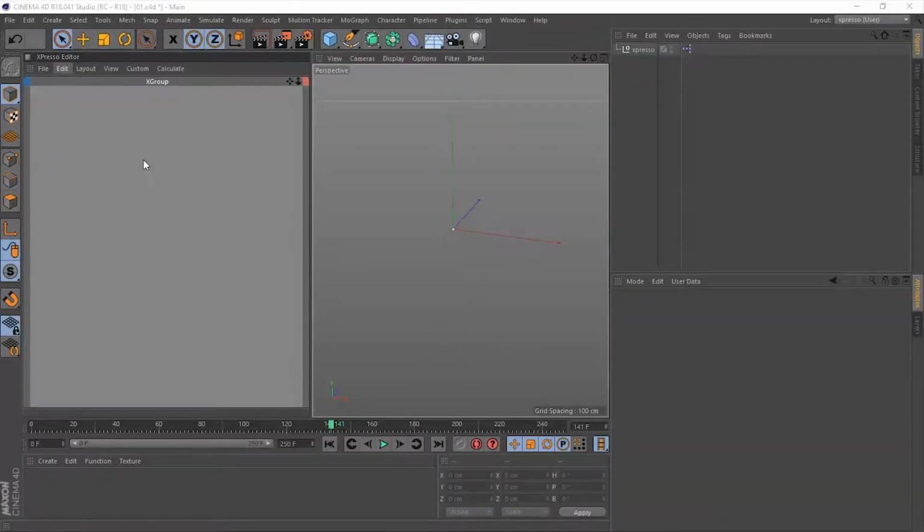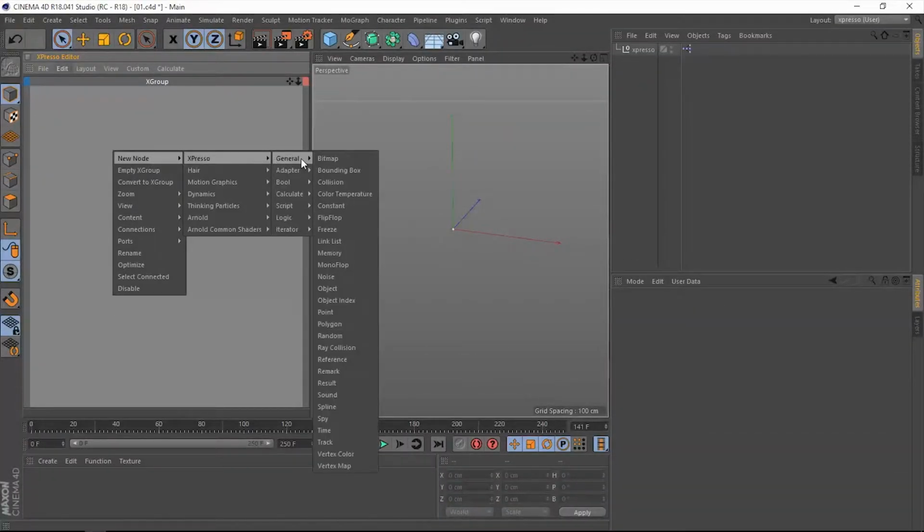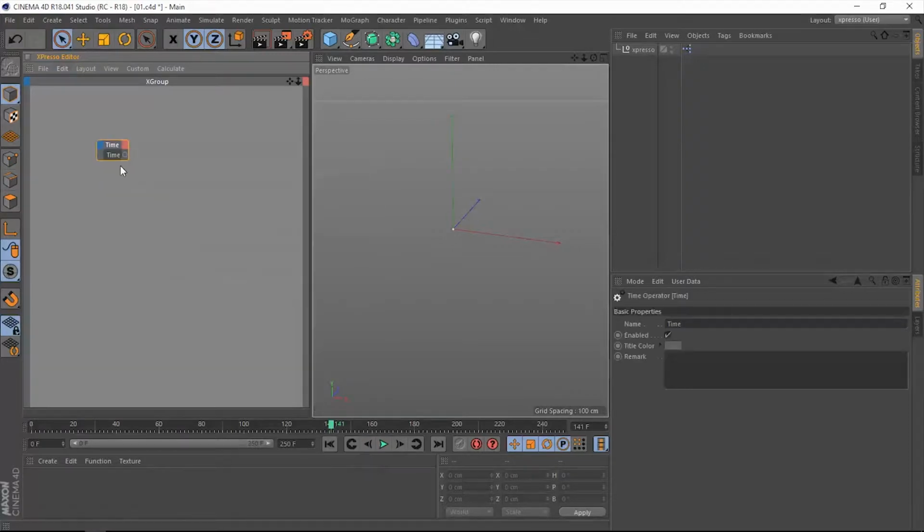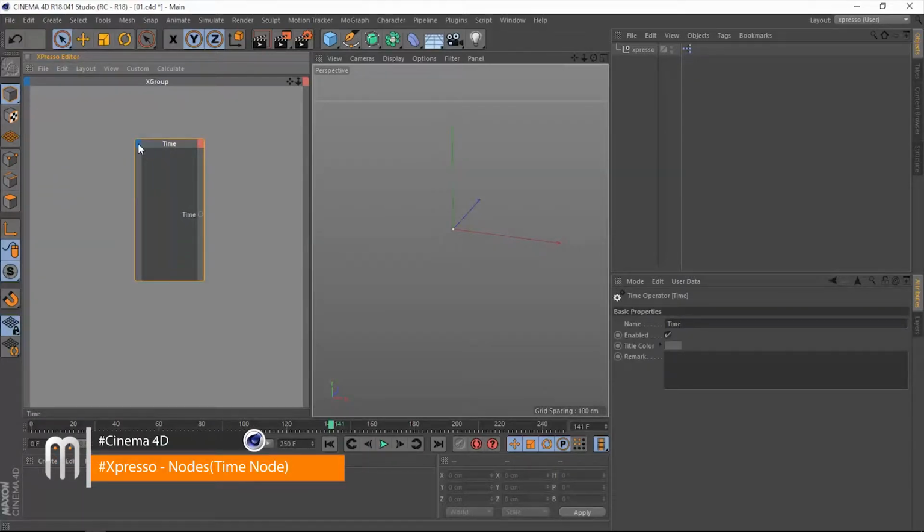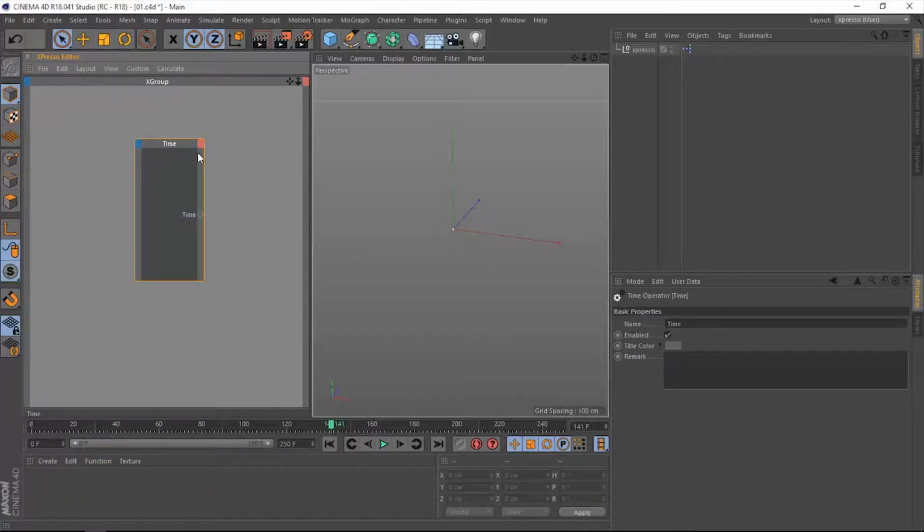Hello and welcome again. The next operator within our general list is the time operator, and this operator is very, very useful. As an input, we don't have any because this time operator will read its input value from the actual timeline, so we don't need any inputs. But we do have a bunch of outputs that we can read out from this time operator. Let's just add them one by one just to talk about them briefly.